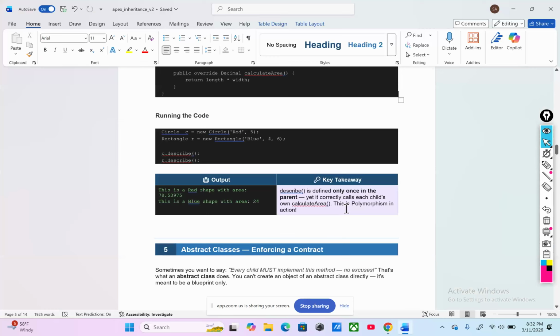So now let's go to another concept here, which is abstract. Okay. So see here, abstract basically, sometimes you just want to say every child must implement this method. If you want to force it, okay? That's what an abstract class does. You cannot create an object of an abstract class directly. It is meant to be a blueprint only.